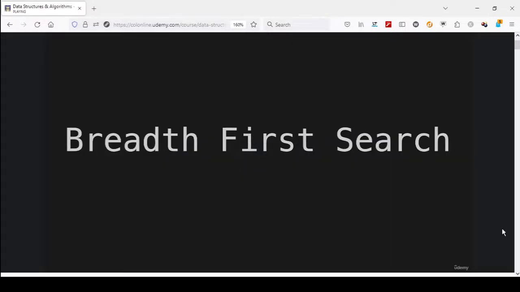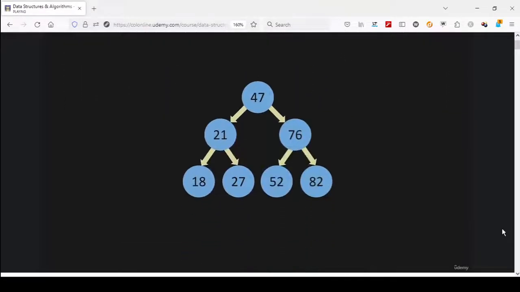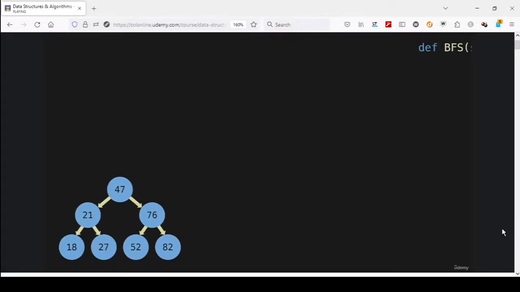So now we're going to write the code for breadth first search. So we're going to bring up our tree like this. I'll shrink it down to the corner, and then we'll begin our method. So I want to point out that this is a method in the binary search tree class. So this is not a separate function. So that's why we have the self keyword there.